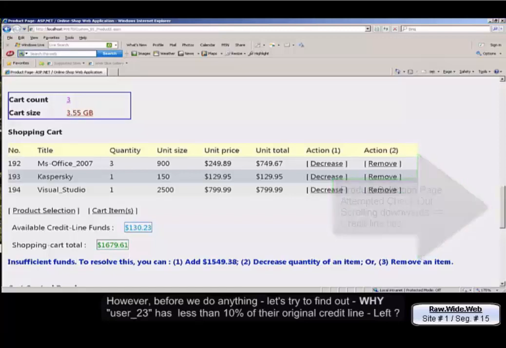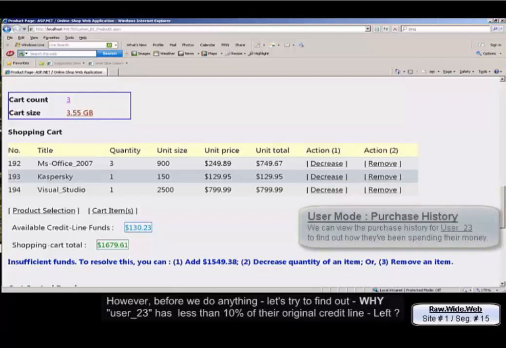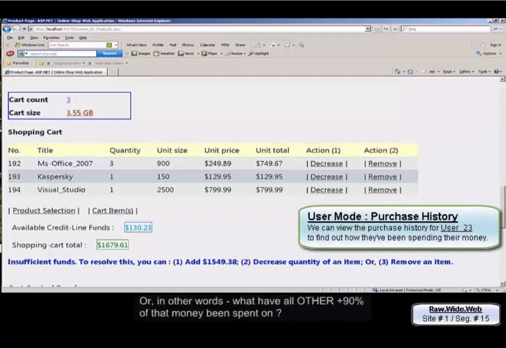However, before we do anything, let's try to find out why user 23 has less than 10% of their original credit line left. Or, in other words, what would all other 90+% of that money have been spent on?